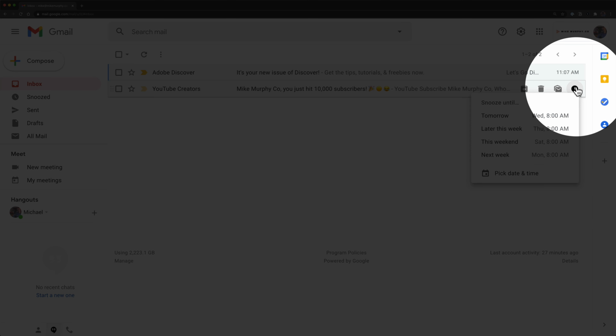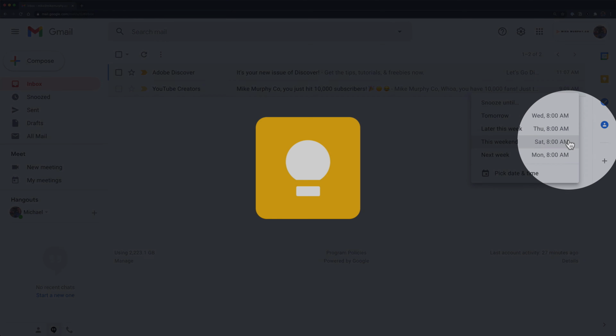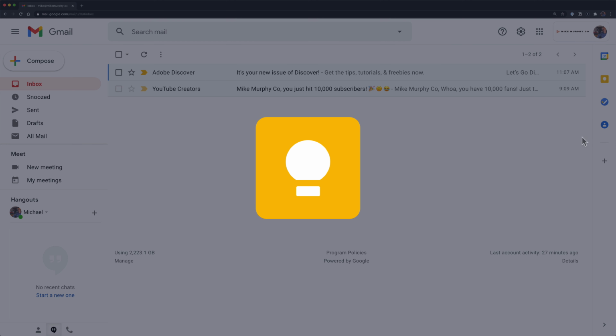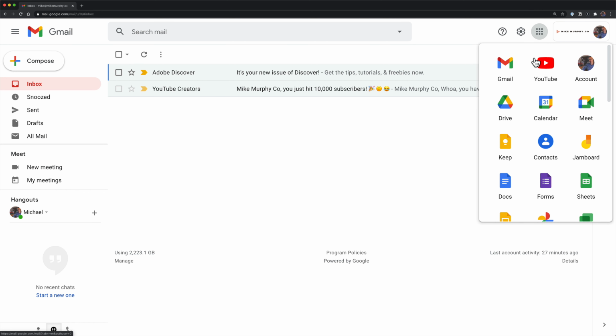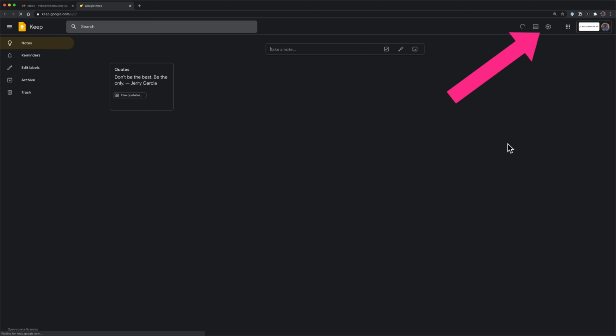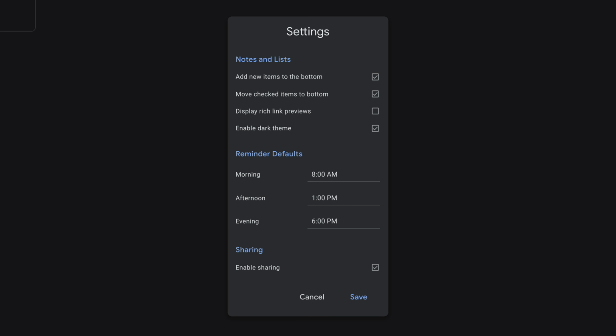If you ever want to change the default times in Gmail snooze, open Google Keep. To do so, click on the 9 circles in the top right corner for Google Apps and select Keep. Once Google Keep opens, click on the gear icon in the top right corner for Settings and then select Settings. In the pop-up menu, you're looking for Reminder Defaults.